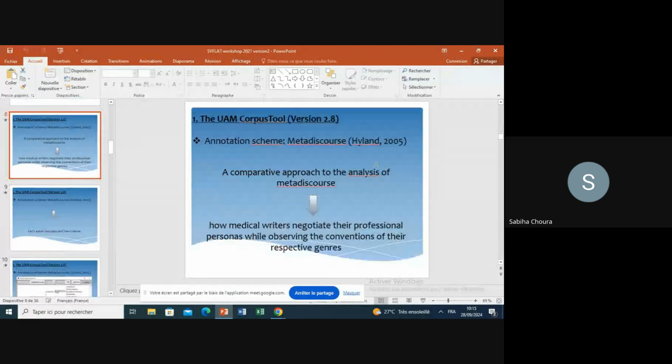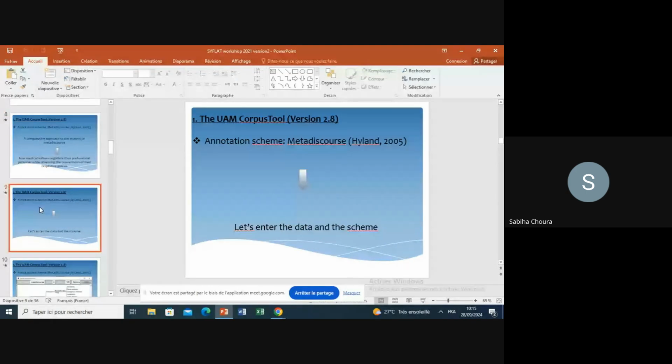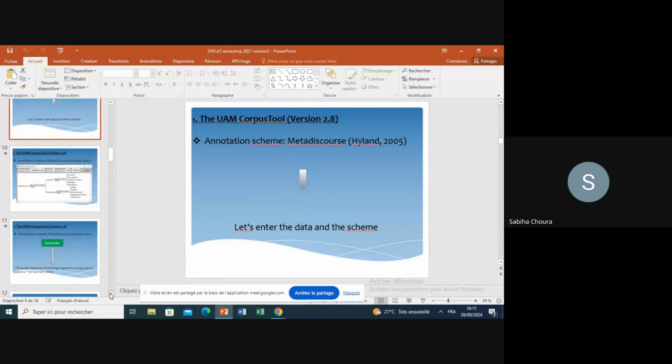Okay. So here, basically, the annotation scheme, I'm going to have two important points. We have meta-discourse and genres. And we have here a comparative approach to the analysis of meta-discourse in order to explore how medical writers negotiate their professional personas while observing the conventions of their respective genres. That is to say, the two different genres, brief reports and case reports. So here we are going to start with the first step to enter the data and the scheme of analysis.